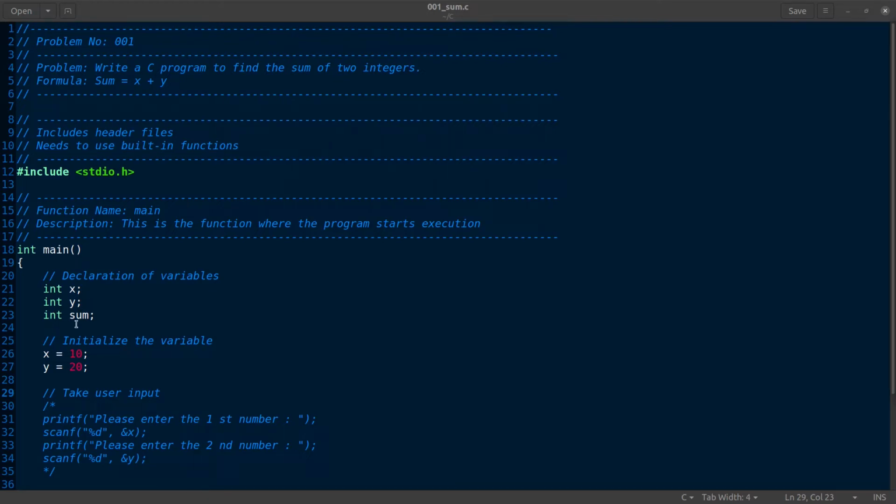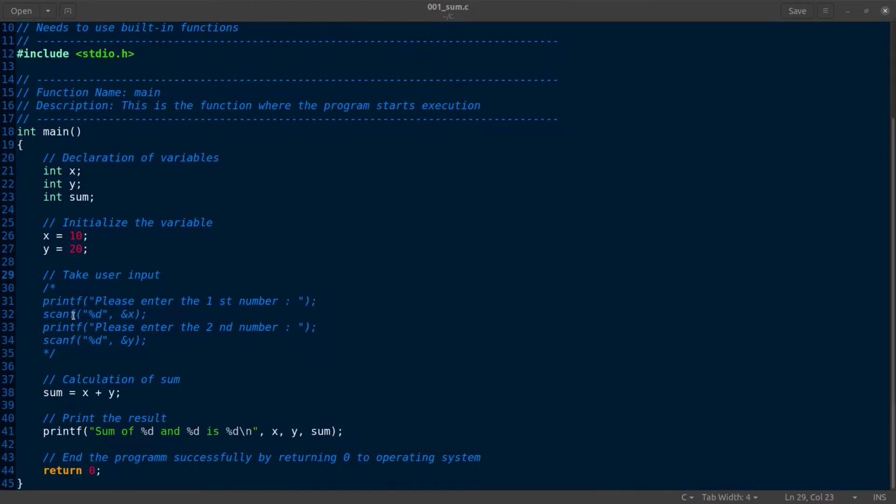As the sum of two integers is again an integer, that's why we take the sum variable as an integer also. So x and y are for the input integer data and sum is for the result, that is x plus y. Next we initialize the variable x by 10 and y by 20. Here we initialize the variables directly inside the code.